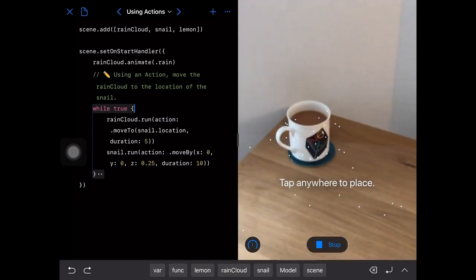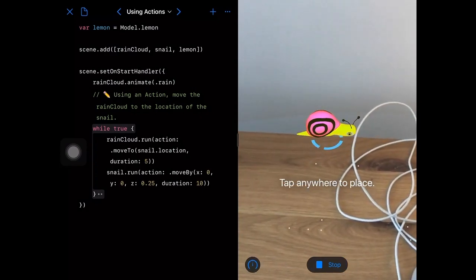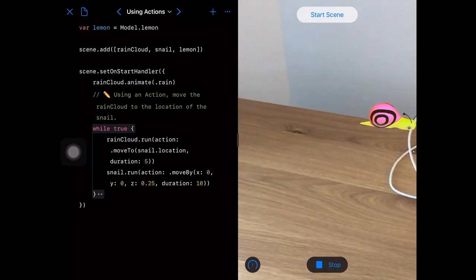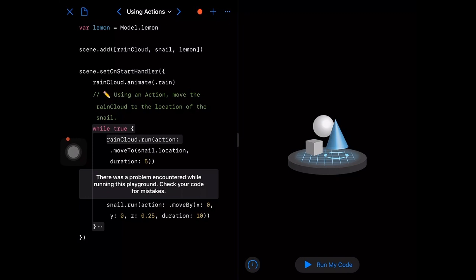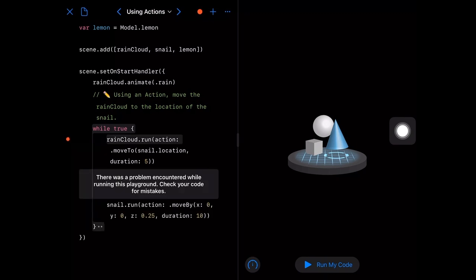We'll detect some surfaces. We'll drop the cloud behind the coffee cup. Drop the snail there. Drop the lemon over here out of the way. All right, and here we go. We'll start the scene. Ooh, and we had a crash. Let's see what happened. Okay, so it's just telling us there's a problem while running this playground. Check our code for mistakes.